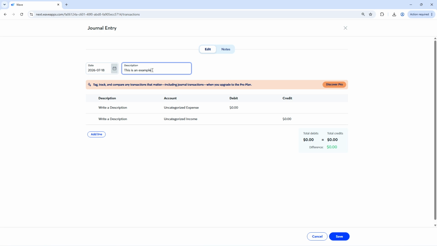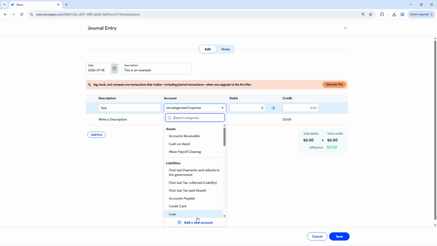Below that, you will see the journal entry lines. Each line includes fields for description, account, debit, and credit. Go through each line and edit those fields as needed. In the line description, enter a note that explains that specific part of the entry if needed. In the account field, choose the account that the line should post to.